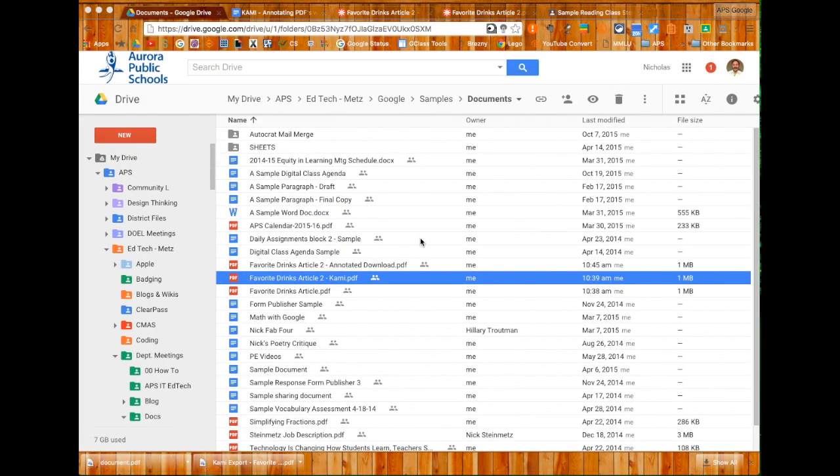This is a quick tutorial on how to use the Google app Cami to annotate PDFs from your Google Drive. So here we are in the Google Drive. I'm going to use this PDF, Favorite Drinks Article 2.